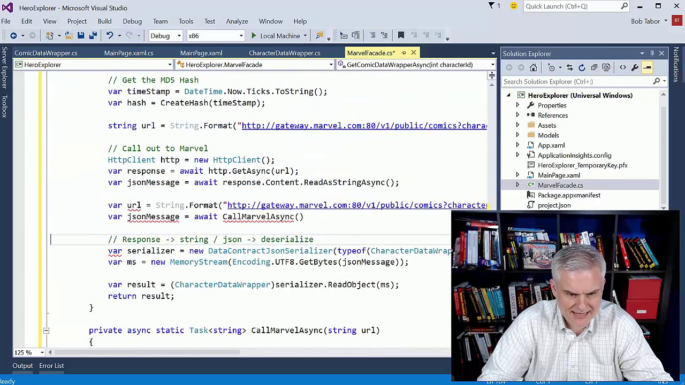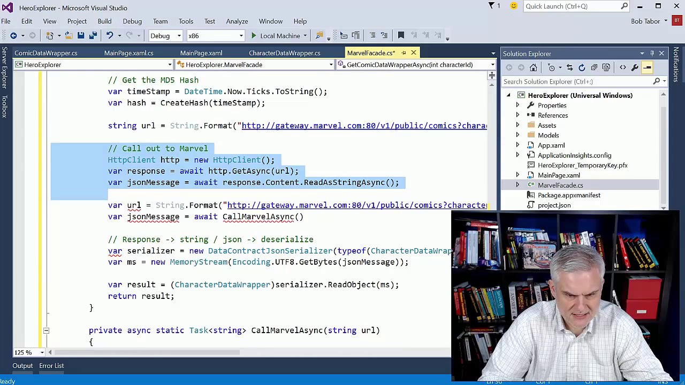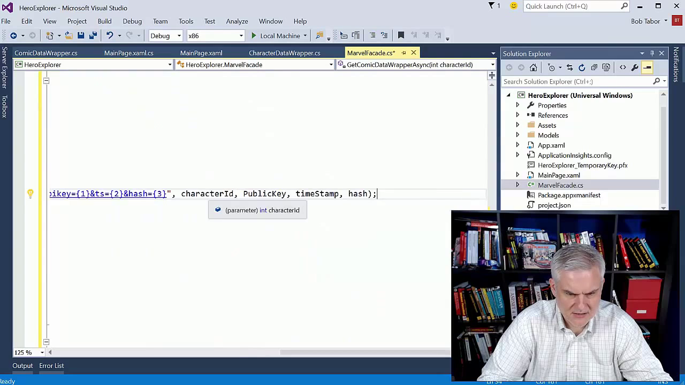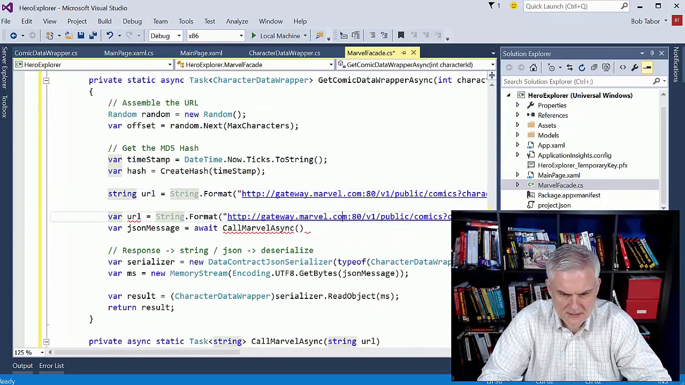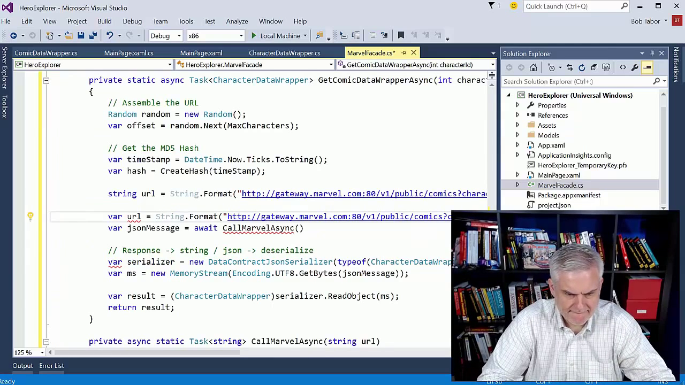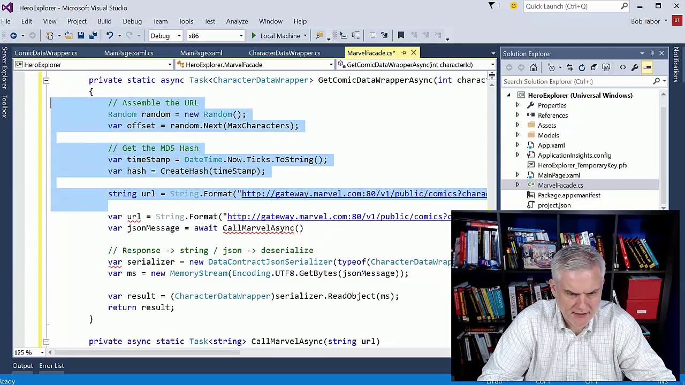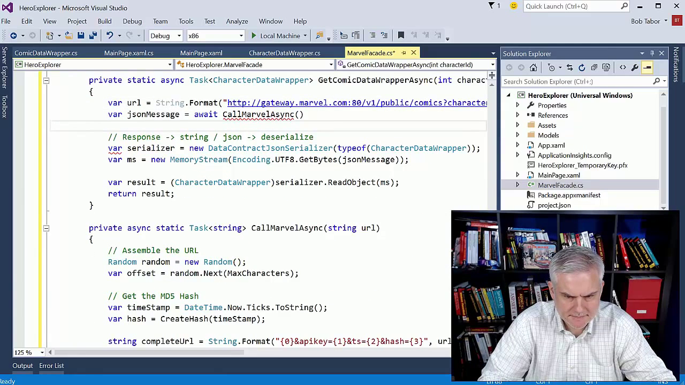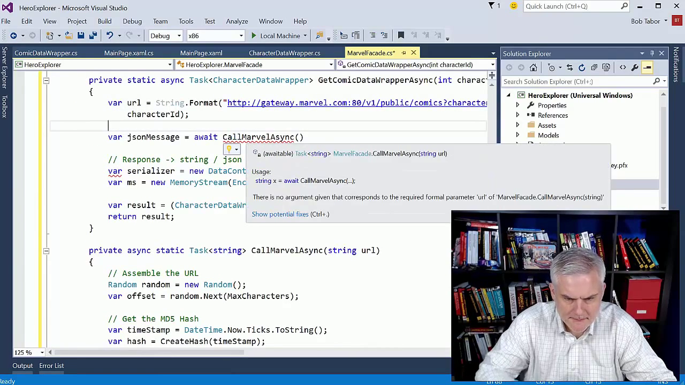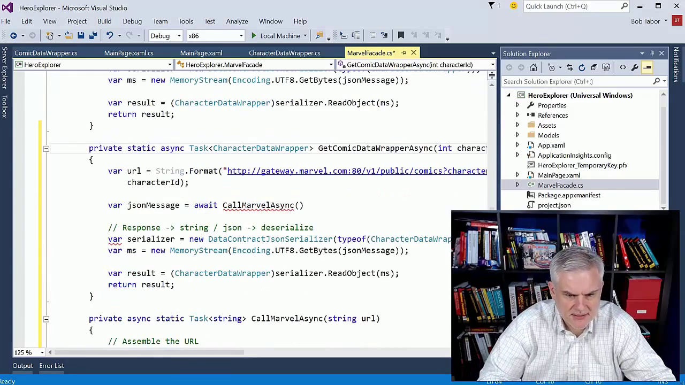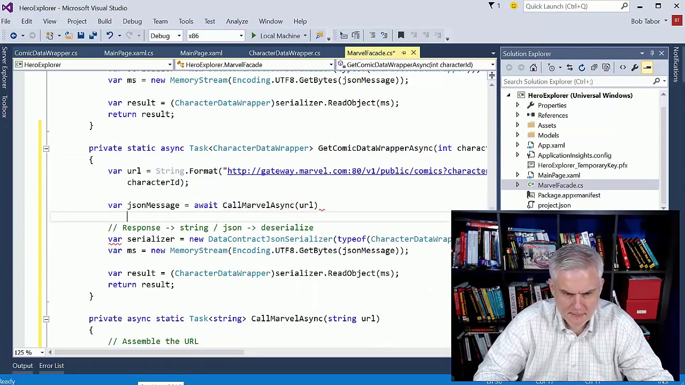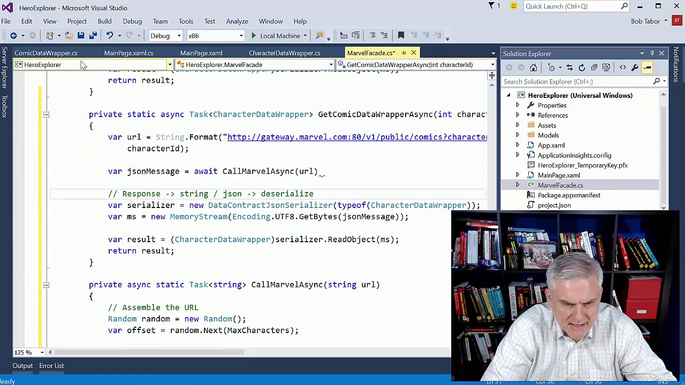All right, so that means I can get rid of this, and I can get rid of this character ID, and then get rid of all that. Okay, now we need to make this, I'm going to pass in the URL like that, and that should work.